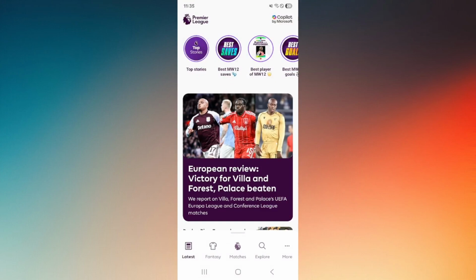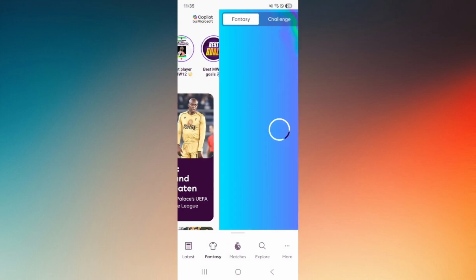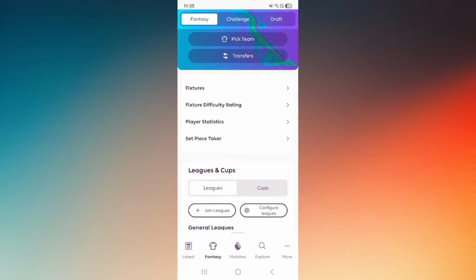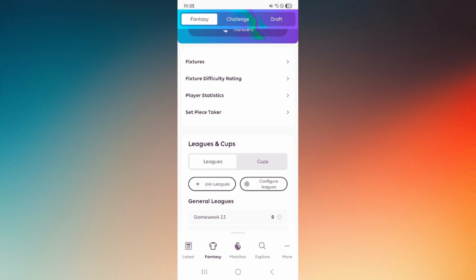Now, at the lower left portion of your screen, you should be able to see the Fantasy option. Tap on that. Now, once you're here, you won't be able to see Join League or Configure League under Leagues and Cups if you haven't picked a team yet.